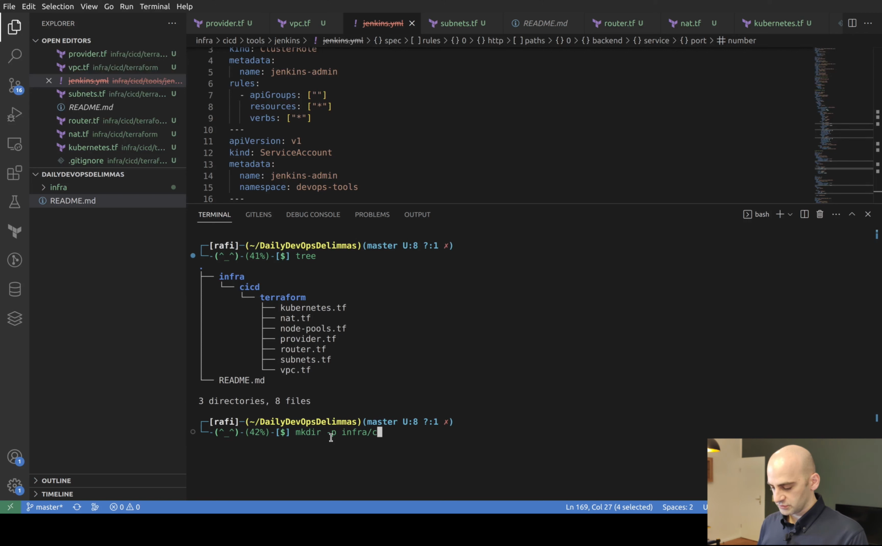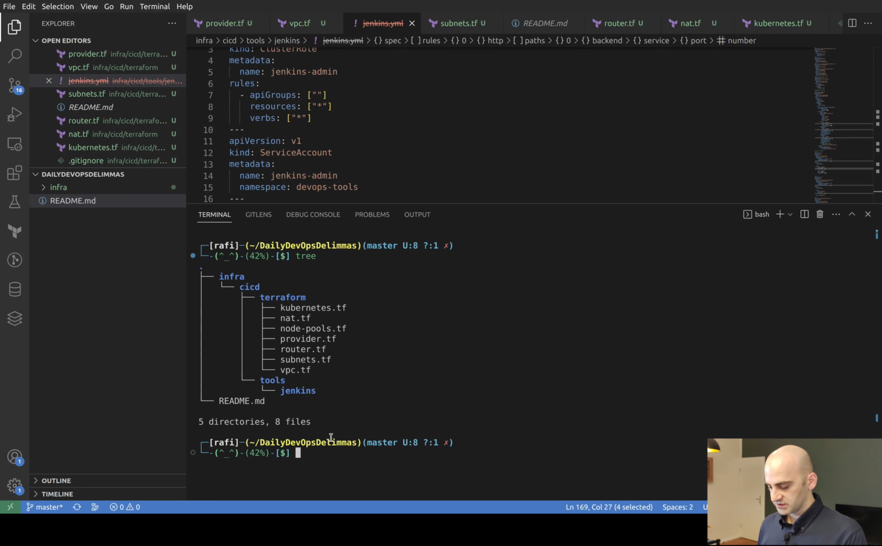Then inside the infra and inside the CICD, we should have a tools directory, and inside tools, the first tool we are going to deploy is Jenkins. So we have Jenkins here, and then yeah, looks good.